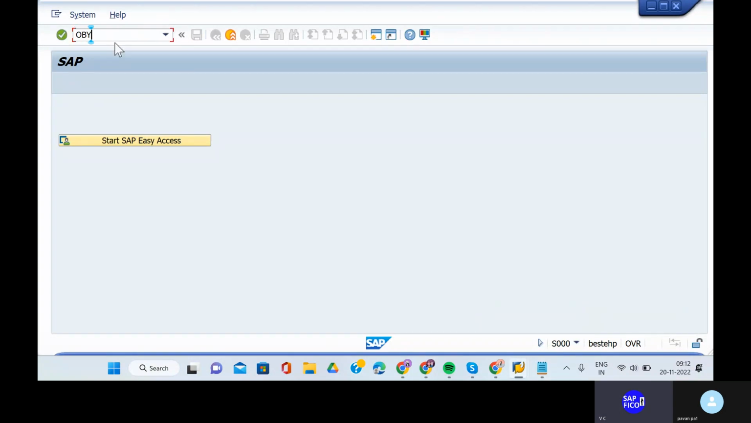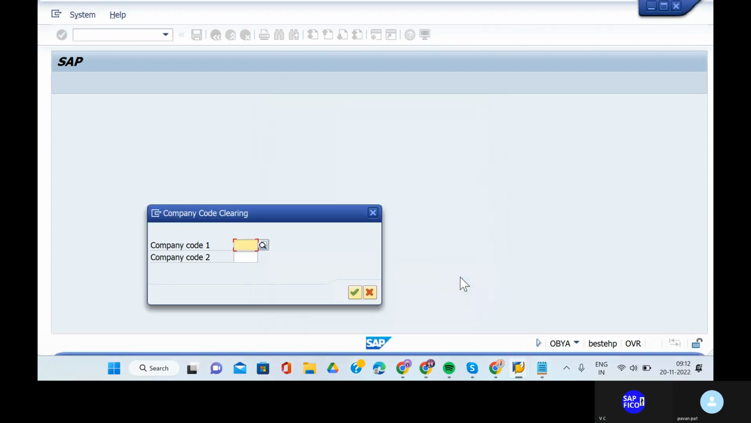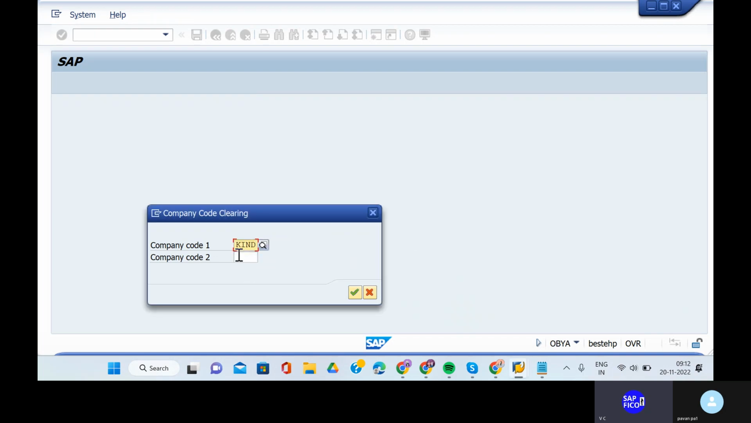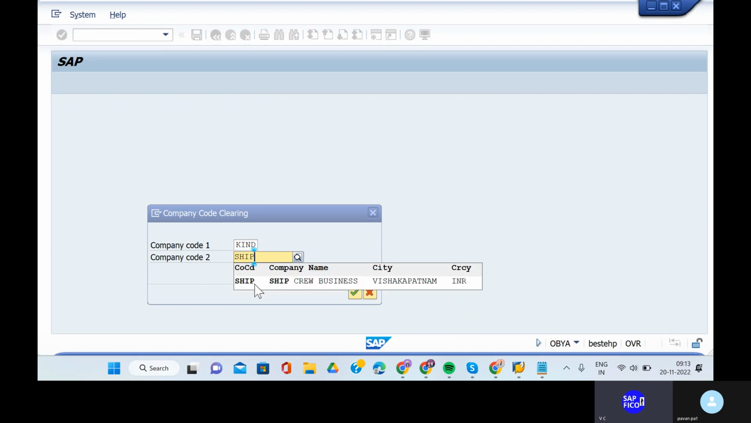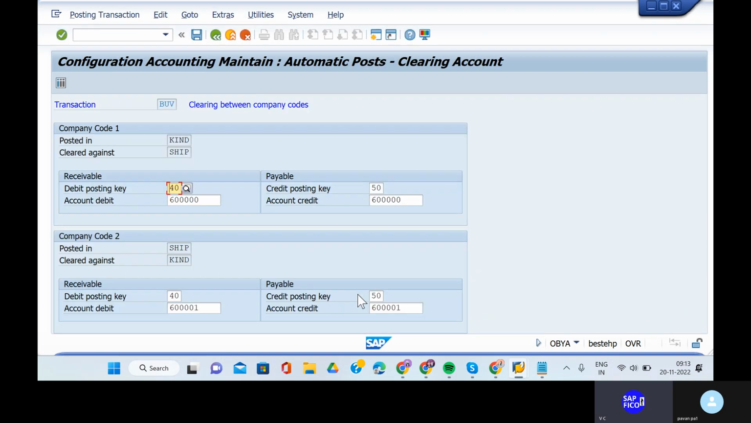Yes, I think we have already done this. Here you can observe one company code and another company code. Just give one company code as KIND and another company code as ship. Can you go to this? Yes, go to this continue option.